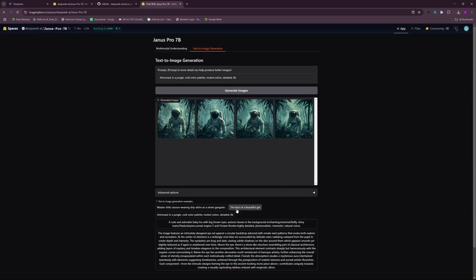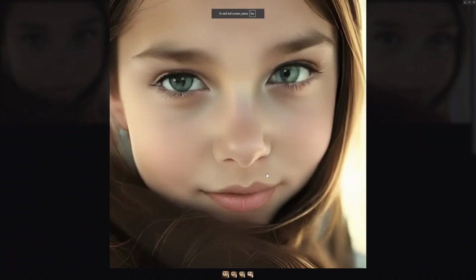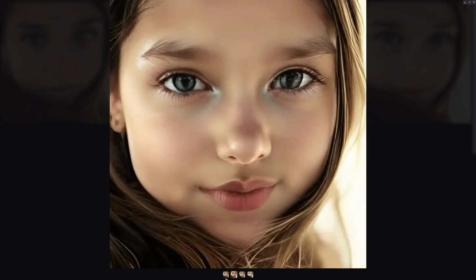So I have this prompt here, the face of a beautiful girl. I don't know what Janus Pro 7B thinks is a beautiful girl. So let's go and generate this image. Although it's not that much realistic, but it is giving me a lot of realistic vibes here. And I like the eye color. The next one is quite similar. Some of the face features are similar. The eye color is a bit different.